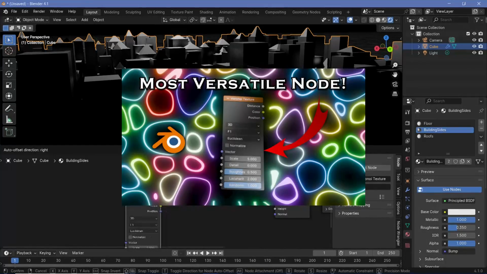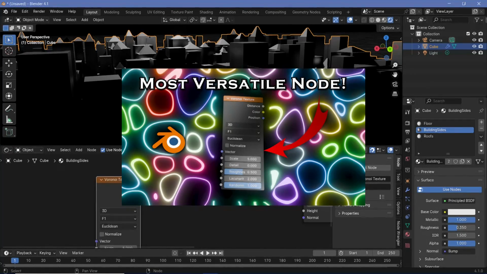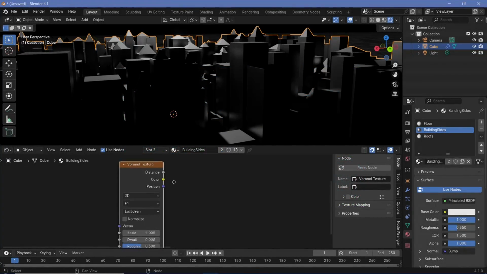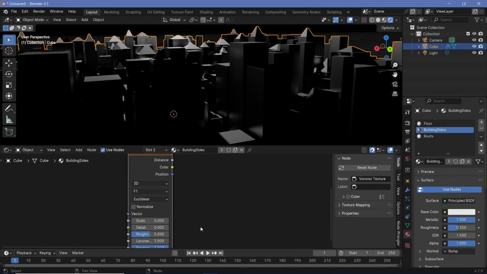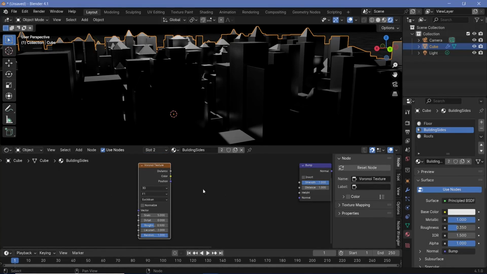And again, if you haven't checked out the demystifying Voronoi texture node video, definitely check that out because we explain exactly what all the output properties and inputs of the Voronoi texture do in very, very great detail. So there's a lot to learn over there. So definitely check it out if you haven't already.